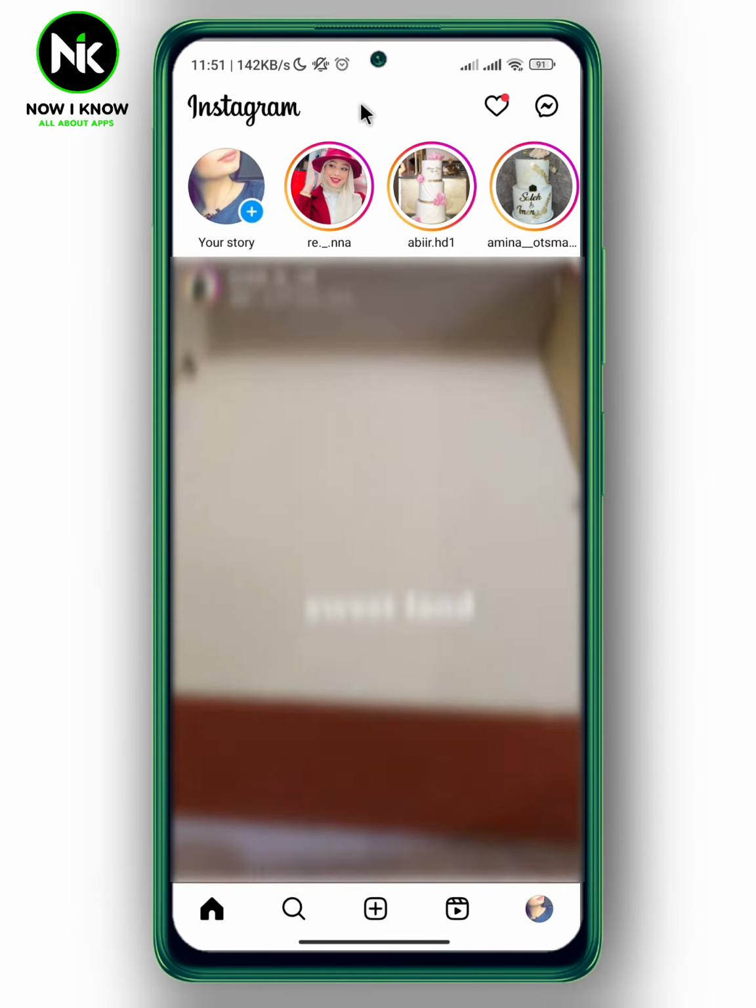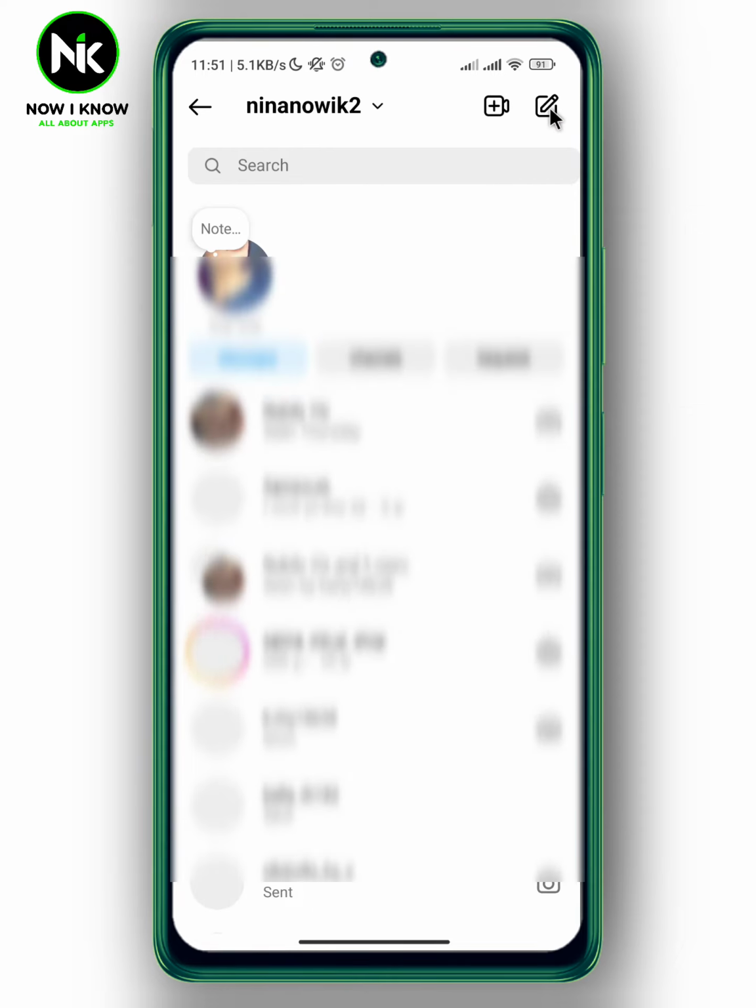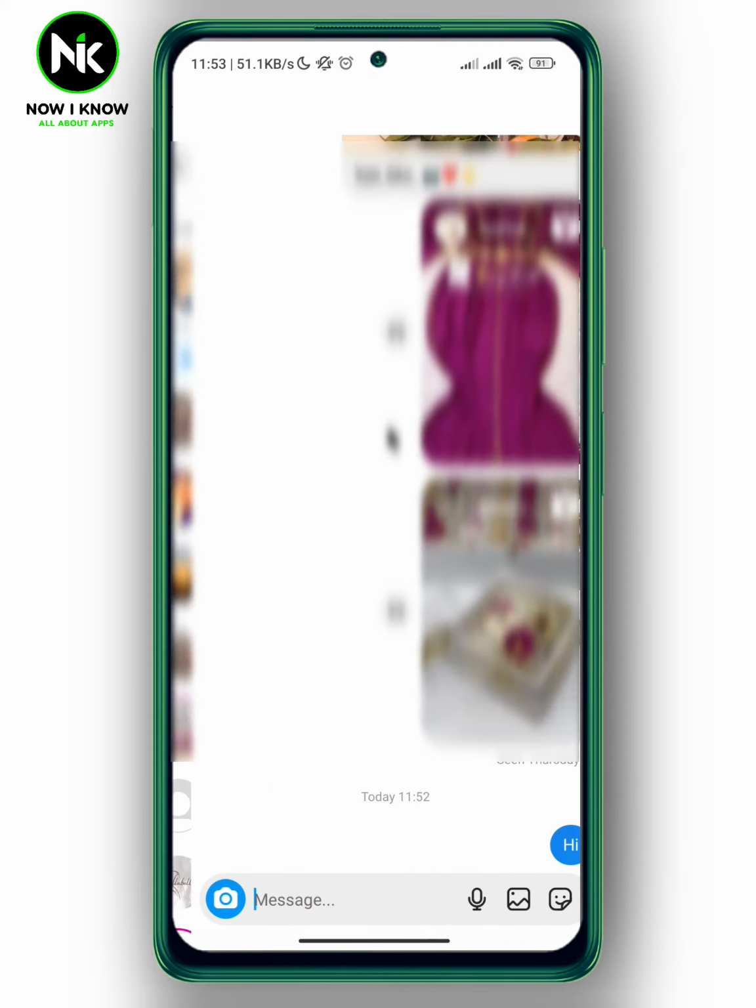Well, after opening the app here, I'm just going to tap on my DMs at the top right corner. And now I'm going to choose a random chat, for example, this one.